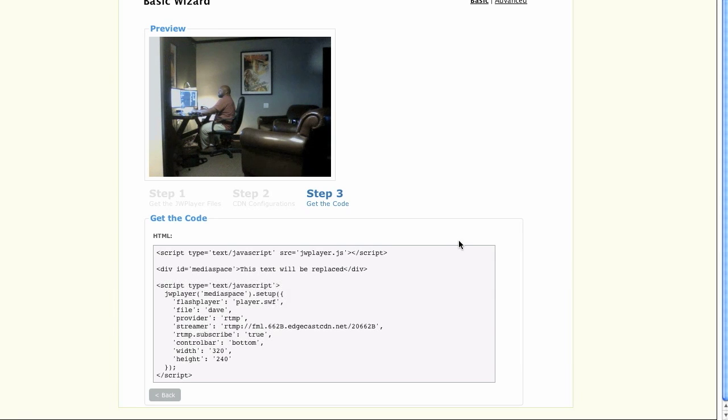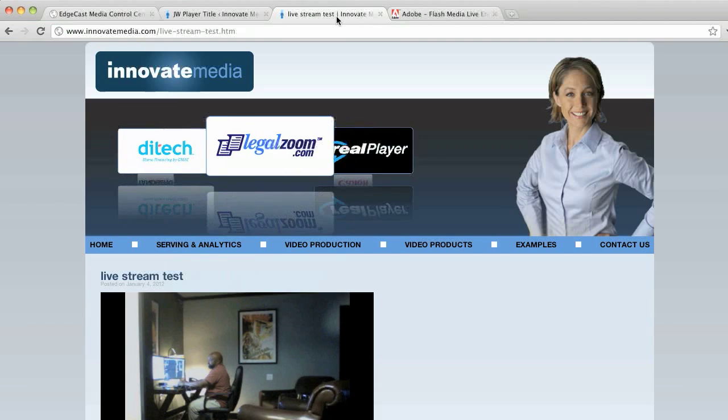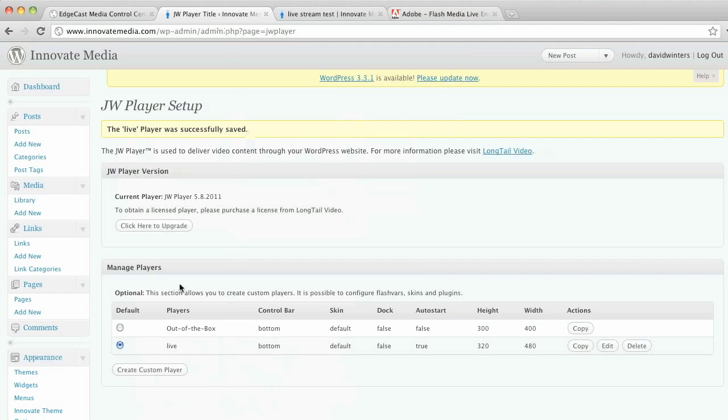So again, if you have a hand-coded web page, the first thing you need to do is download the JW Player, read through the licensing agreement. There is some licensing and possibly a fee involved with hosting the JW Player on your site. Now, if you're running a WordPress site or a similar CMS type of system, generally JW Player is set up as a plugin.